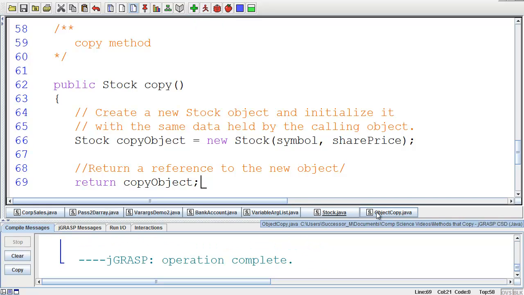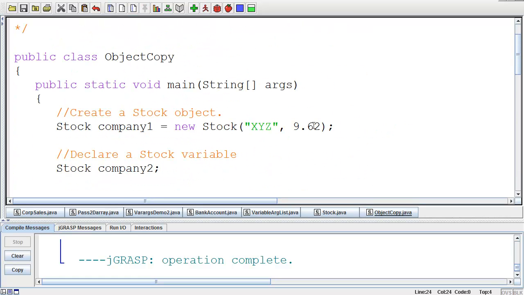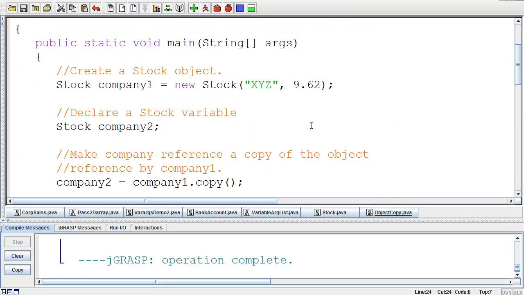Now we're going to go into object_copy.java, and here we have many stock objects created from our class. Stock company 1 equals new stock XYZ 9.62, and here we're declaring our new stock variable, which is stock company 2. And then in order to copy it appropriately, we have company 2 equals company1.copy, meaning instead of doing a reference copy, it's going to do a full copy of the information into company 2.